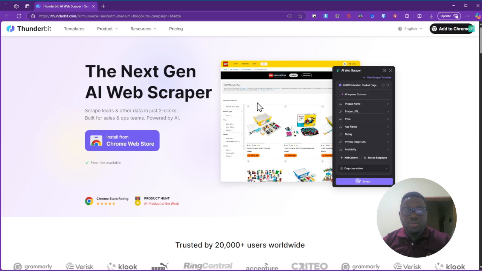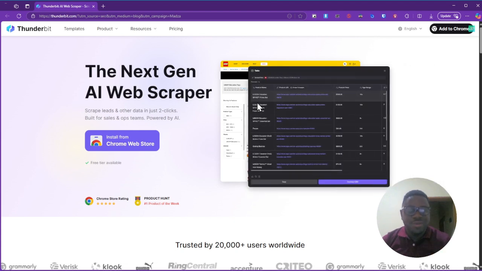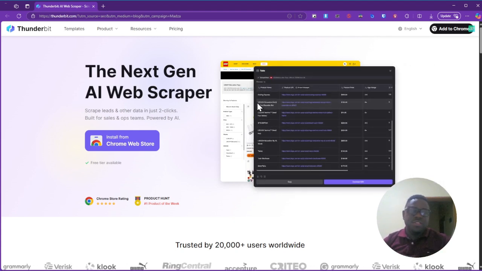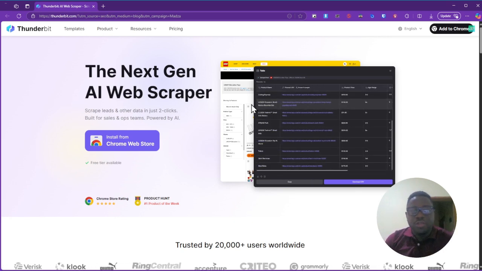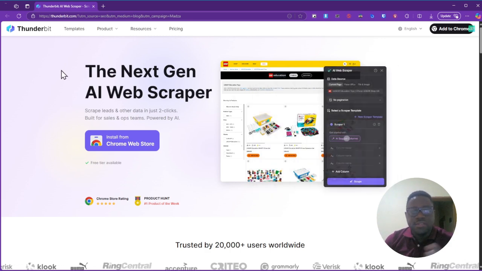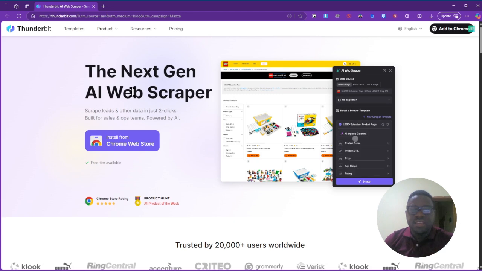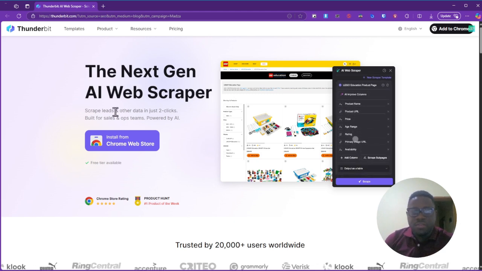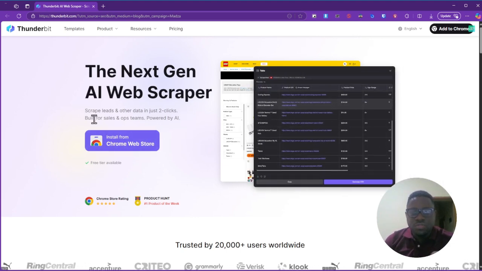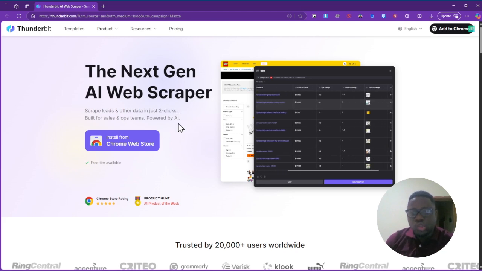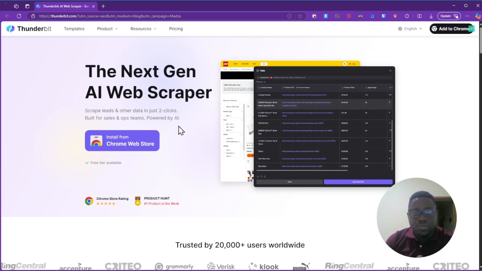So today we're going to be looking at a very useful, very underestimated tool that you might use or might need in the future. Today we are going to be looking at ThunderBit. And so what is ThunderBit? ThunderBit is the next gen AI web scraper. Right now it's an extension you can install in your browser, and this tool is going to allow you to scrape data in just 2 clicks. You heard that right. It's going to allow you to scrape data in just 2 clicks.